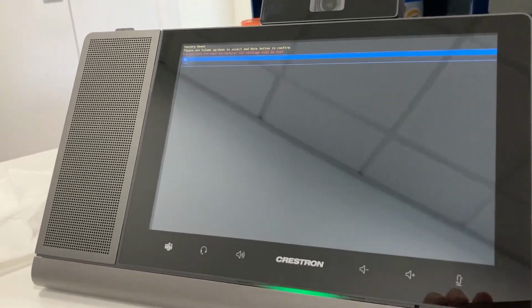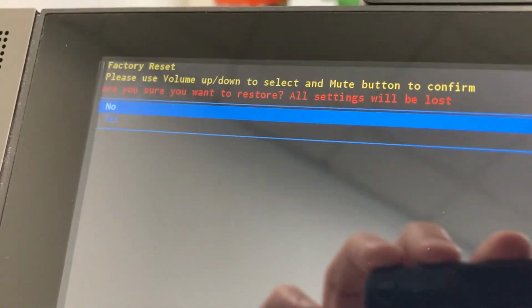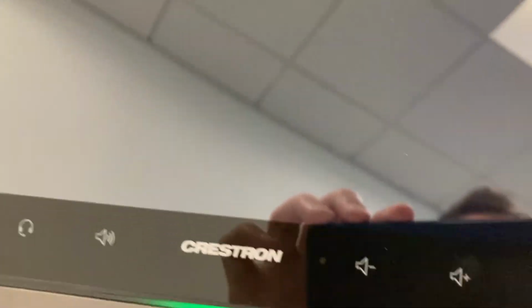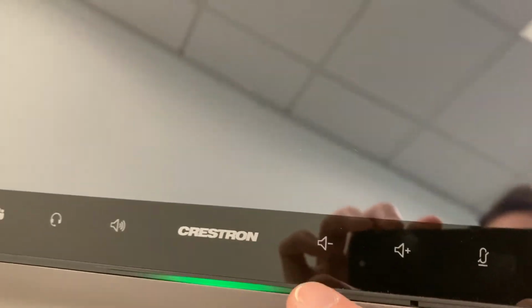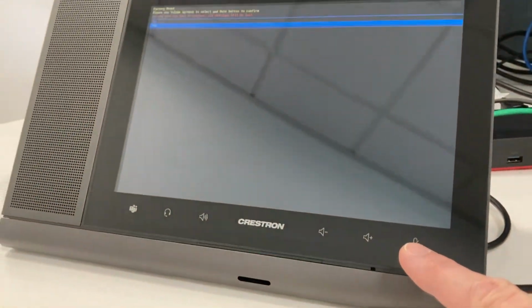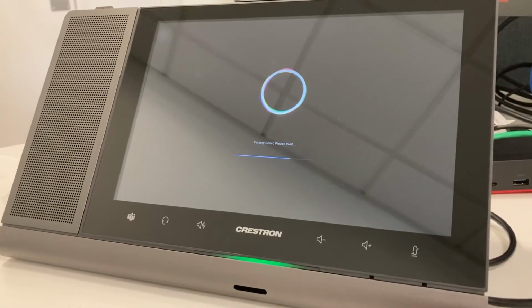And then you'll get this menu. And then you can select factory reset, yes or no. And you'll choose the option by using the volume plus or volume minus keys. And that will just select up and down. So I've selected yes. Press the mute key to select, and then off we go, factory reset.